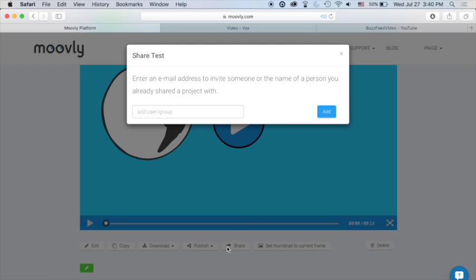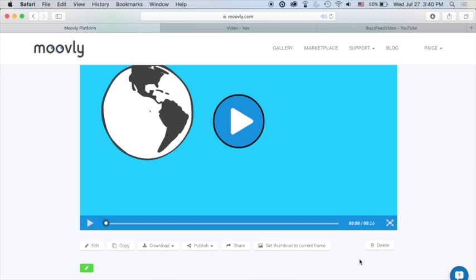Or, if you feel like you're not done and need some extra help, you can email your Moov to anyone you choose and they can help you edit it in Moovly. And it's as easy as that.